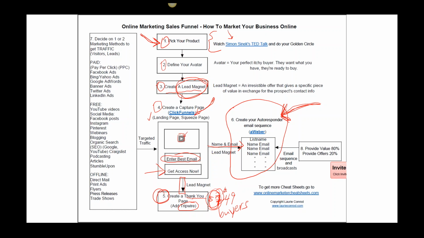Okay, so then they have entered their email, they've clicked get access now, they're now on your email list. I use Aweber, and this is what's called an autoresponder. There's a lot of different autoresponders out there. There's MailChimp, GetResponse, Aweber, those are three of the biggies, but there's other ones too.